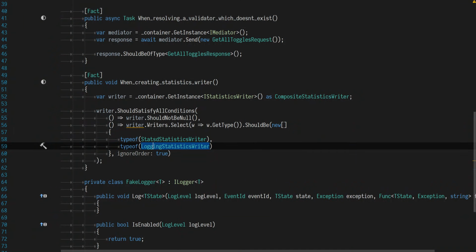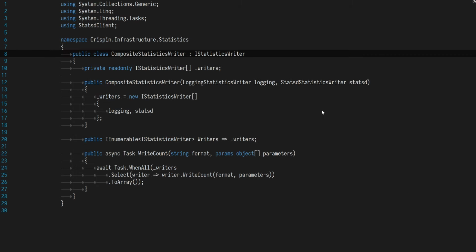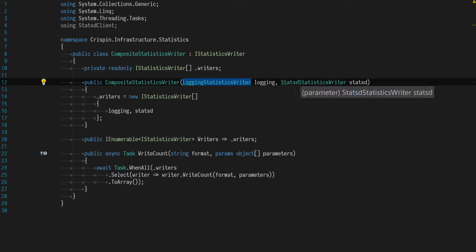Hey, I don't have a huge amount of time this evening, so I thought I was just going to quickly fix the statistics writer problem that I had the other day, which is where our composite statistics writer can't take in a list of all other writers because the container throws a bidirectional dependency exception.